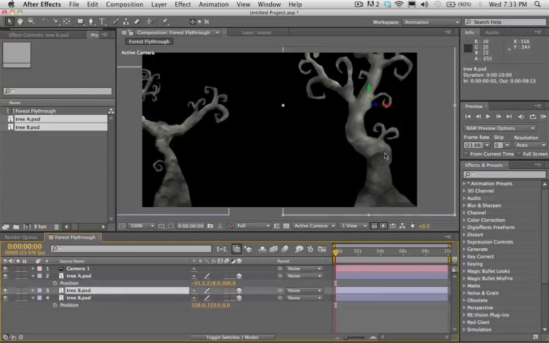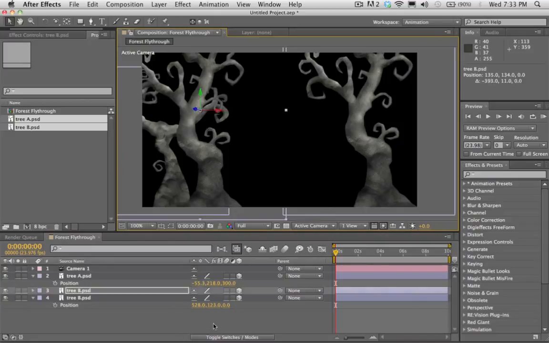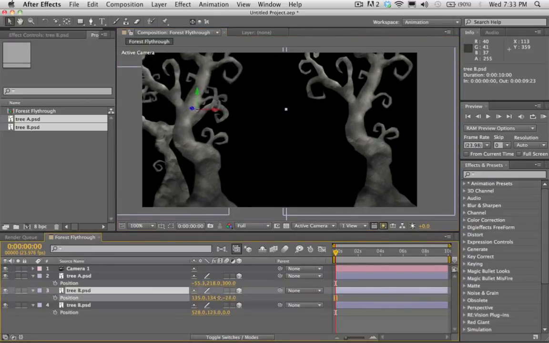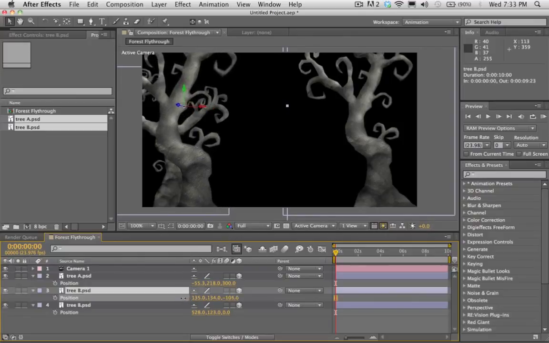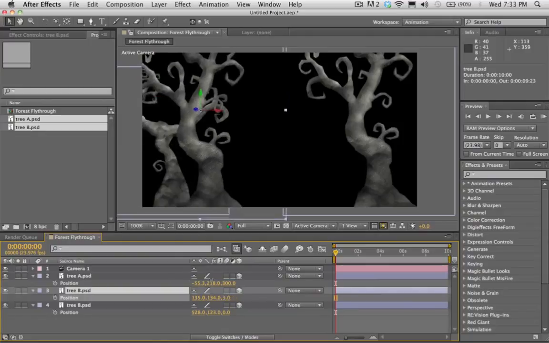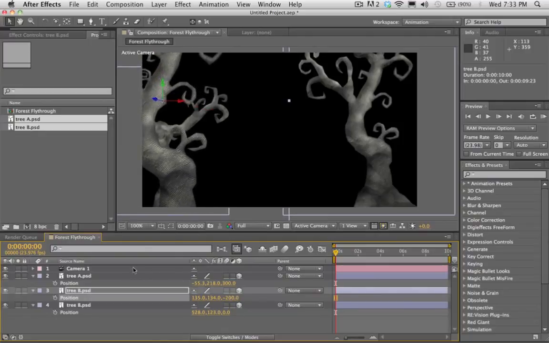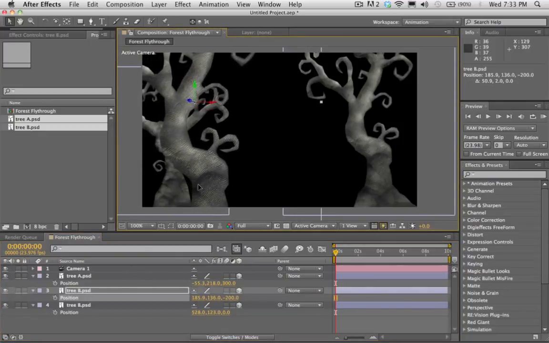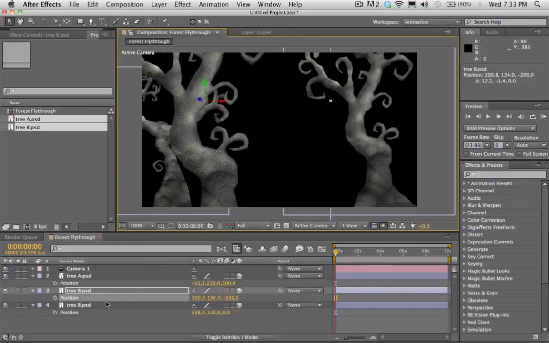So I'll duplicate another tree here, move it around. Maybe I'll pull this one forward. So I'll hit P to bring up the position, and then I'm going to scrub it forward. So now we're going negative from where it started at, which means that it's going to be pulling it forward. So if we go negative to something like 200, that looks pretty good there. Kind of position it there.